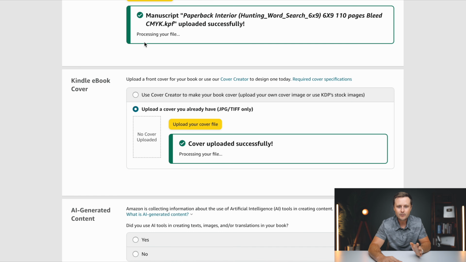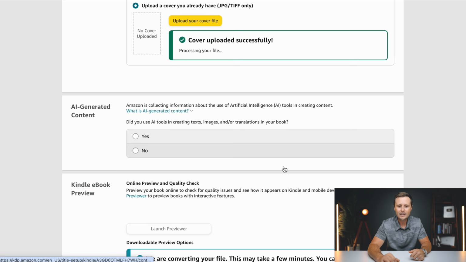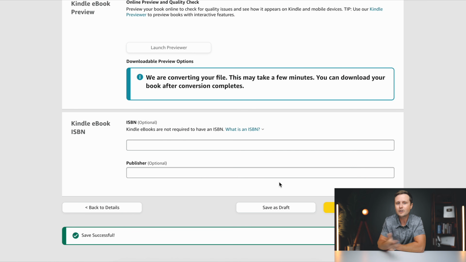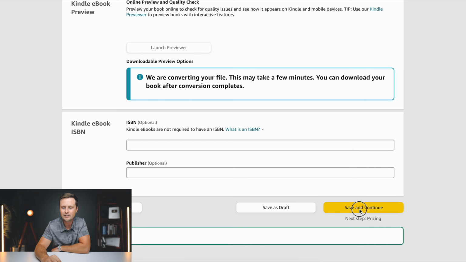Okay, so with that being said, we've got our manuscript, we've got our cover. Both of those are uploaded in the format for an ebook now, and for the AI generated question, again, we'll just click on no there. There's only a couple more differences that you really need to know between these books. So the ISBN, this is now optional for ebooks. So we can just leave that totally blank. Click on save and continue.